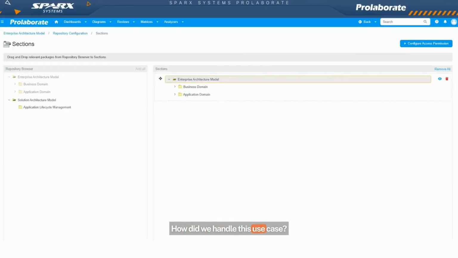How did we handle this use case in Prolaborate? We came up with something called sections. This was the first feature that I can remember that we implemented in Prolaborate. What it was trying to do was give a way to just pick and choose packages or sub-packages or a part of the model and drag it into my project. And that package or those packages will eventually become the complete view.